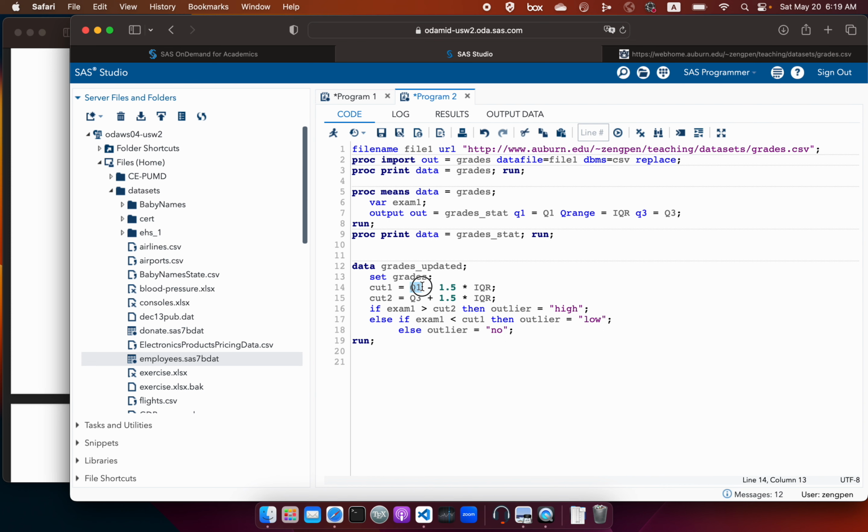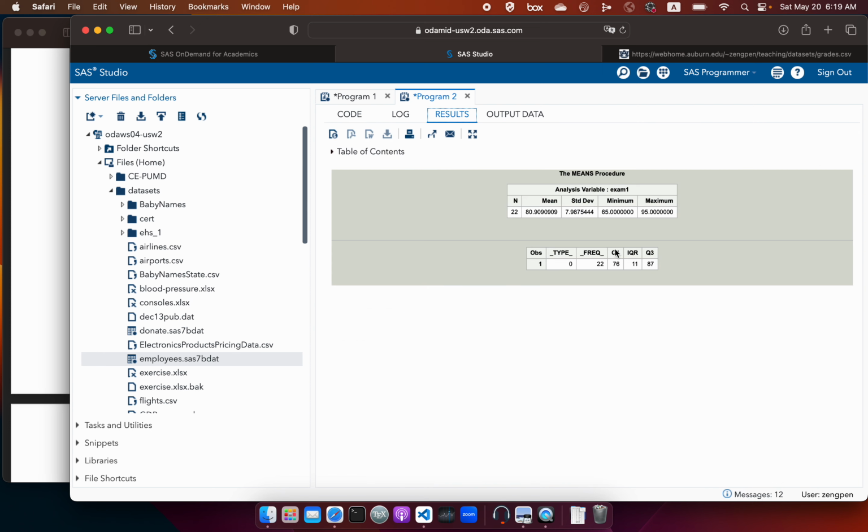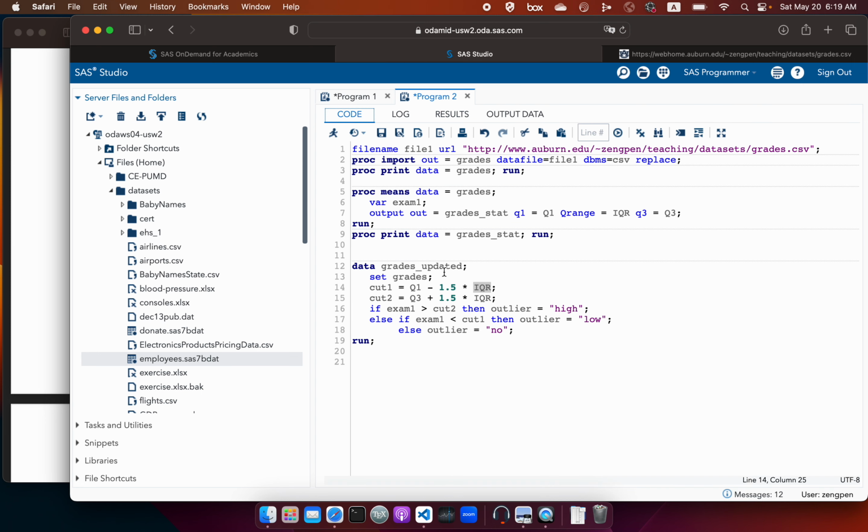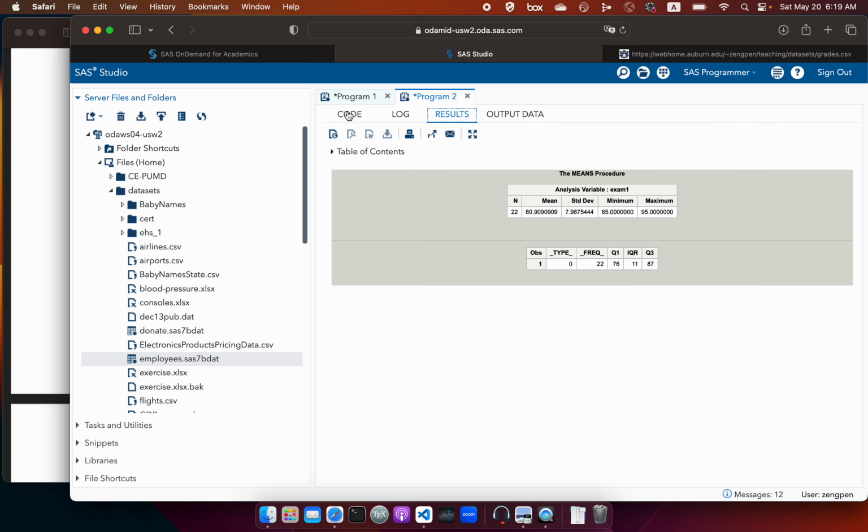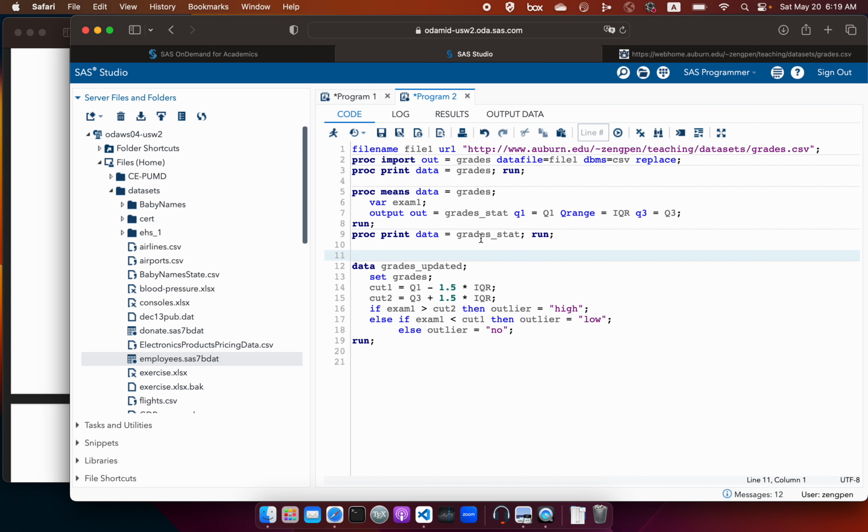But we need the interquartile range. I mean Q1, Q3, and IQR here. Of course, the values are calculated, right? But as I said, in SAS code you cannot copy those numbers here. So how do we pass information from this step to here? One way is to create macro variables.